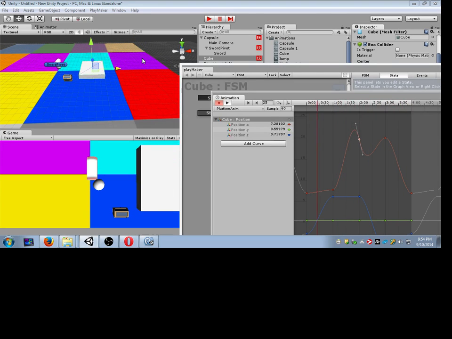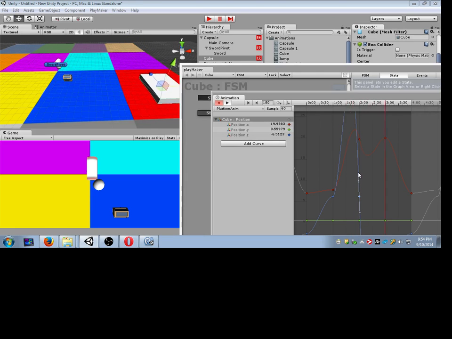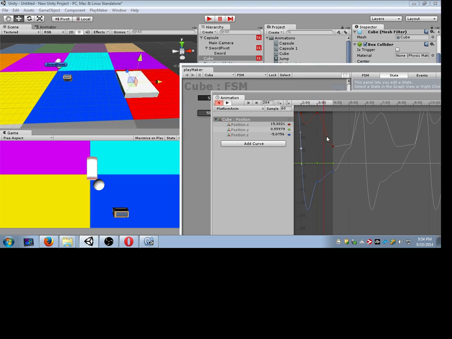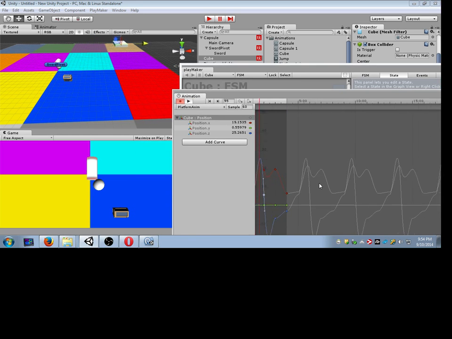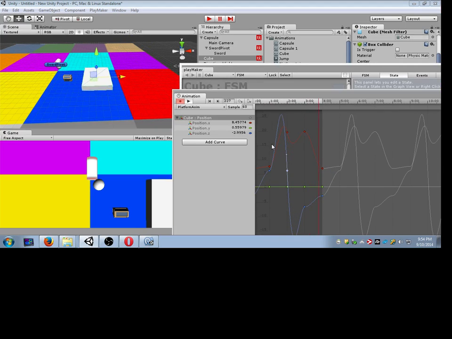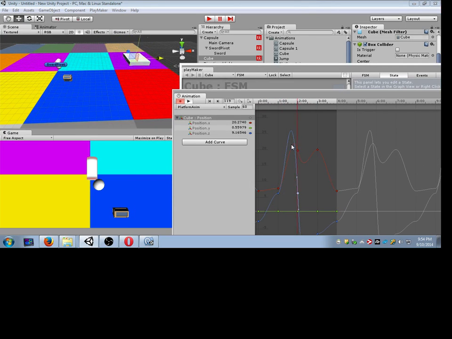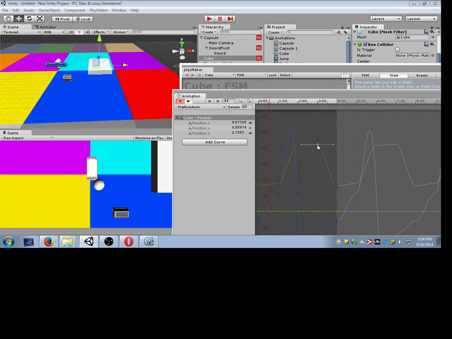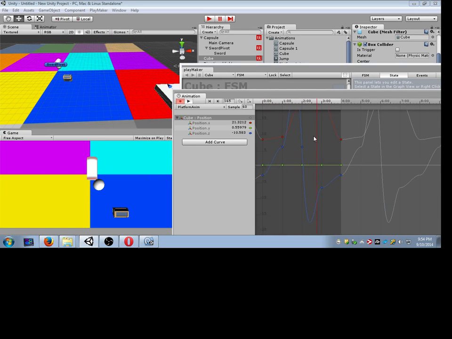And so notice here on this last key, he bounces. Same with this. So you can animate whatever you need to, and this is just looping. That's why it's repeating this over and over again. Or you could just make these things identical. You can flatten them out and adjust tangents as you need to.